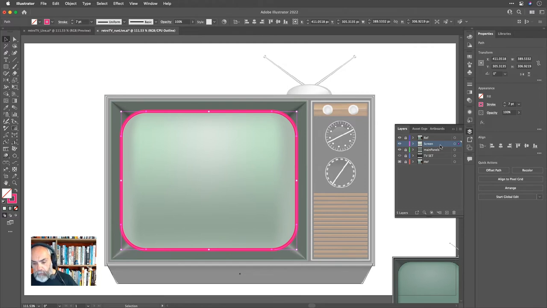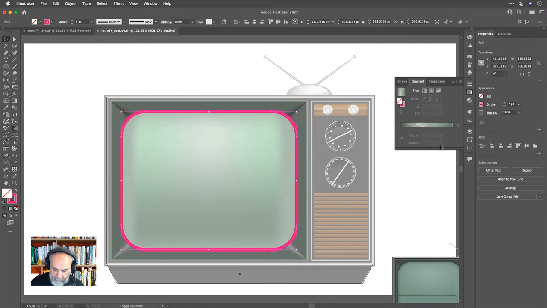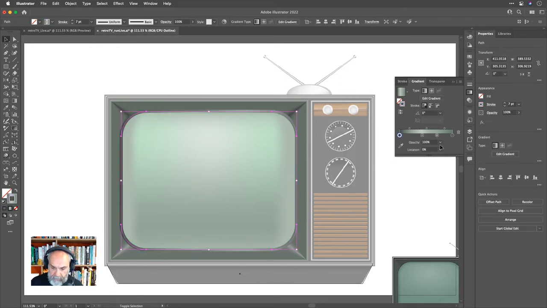With this, however, I want to make some changes, so I'm going to add a gradient to the strokes. Whoops-a-daisy. Let's bring the stroke to the front and add the gradient in here. Now, this one's going to be nice and soft. Don't need that really dark bit in there. It is going to go across the stroke.